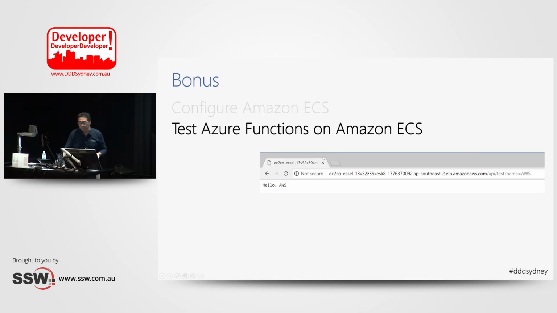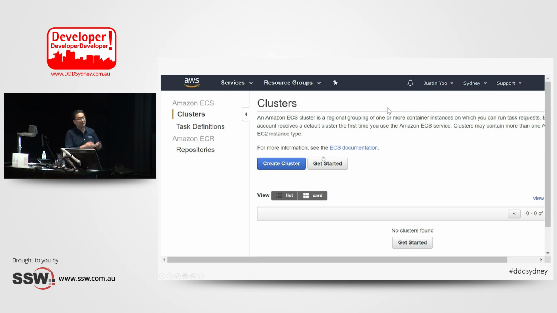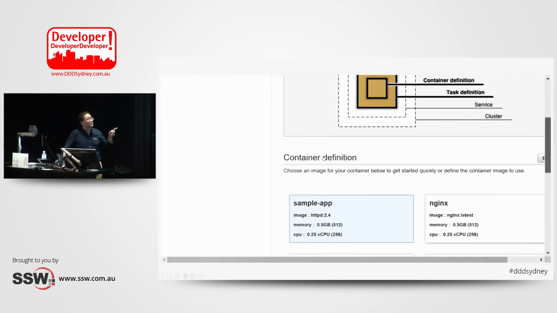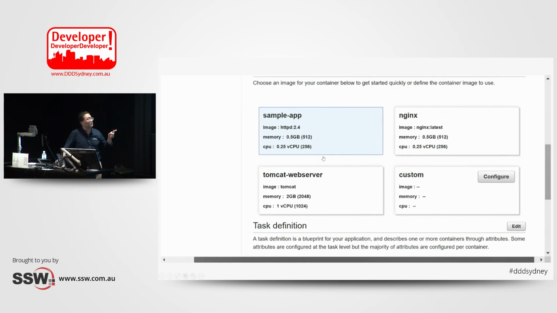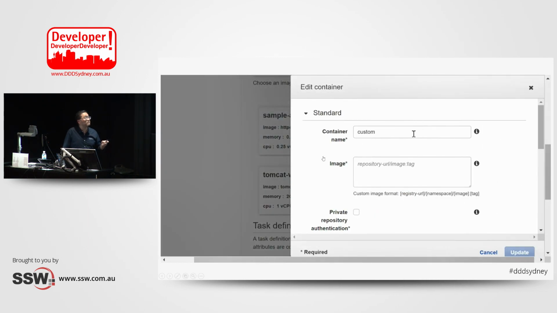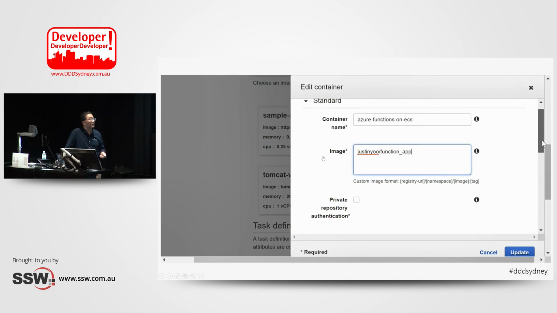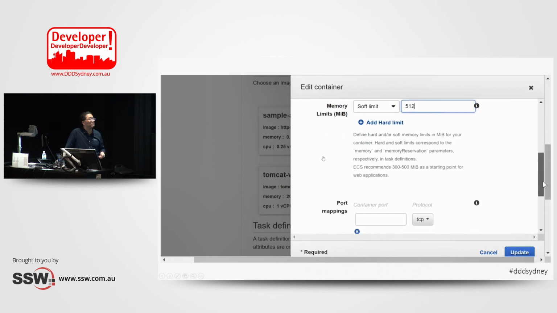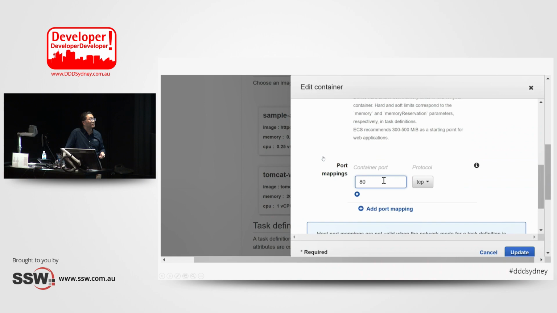Okay, so this is the short video that I made. This is the Amazon ECS console screen, and we create a cluster using the custom image, I mean the custom definition. Give a container name of Azure Functions on ECS. Now we give the Docker Hub repository name. Then everything else is just the default value, like the memory size and port number.